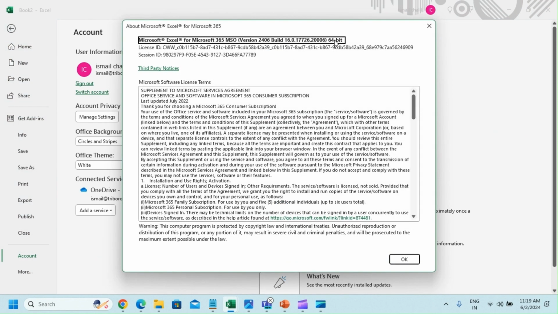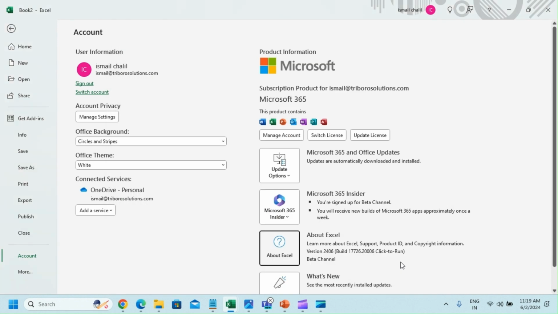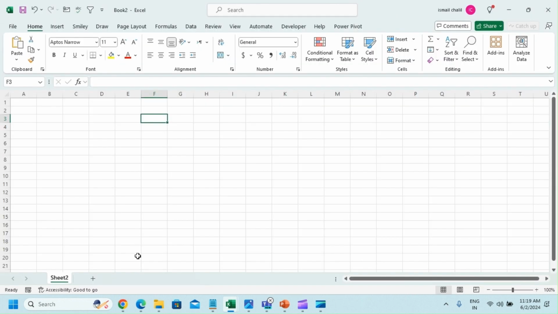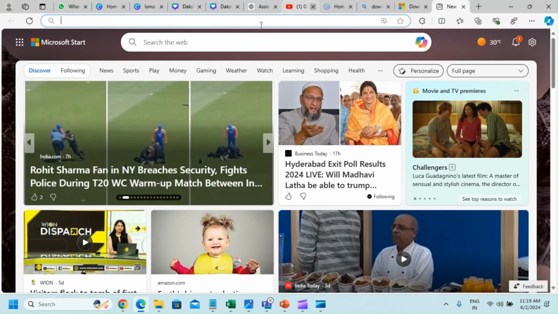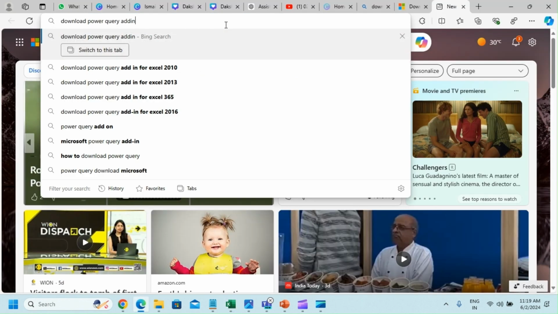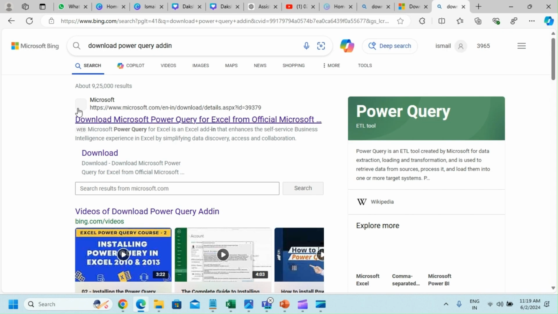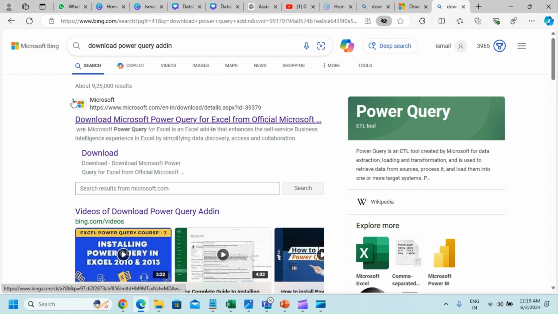So in this case, if you see, mine is a 64-bit version, so I know that I need to download the 64-bit. Once you've identified that, go to a browser, any browser of your choice, and then type in download Power Query add-in. I've given the details in the description. You can click on that and hit enter. So this is going to open the official Microsoft.